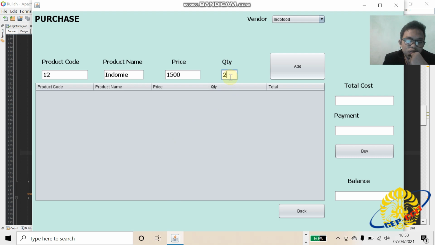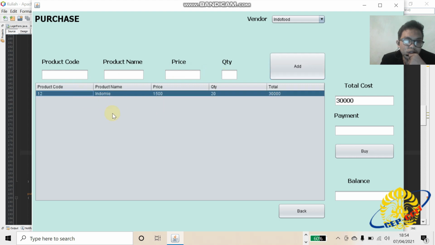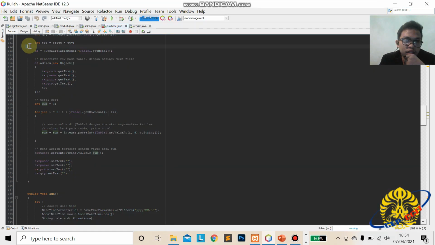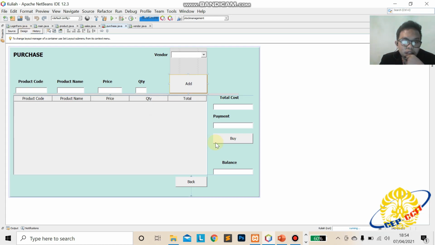If we put the quantity and then click add, the text field will be 0, and then data will be shown in the table. So the total will be shown in the total cost. So we got to do the button buy. Wait, button buy.